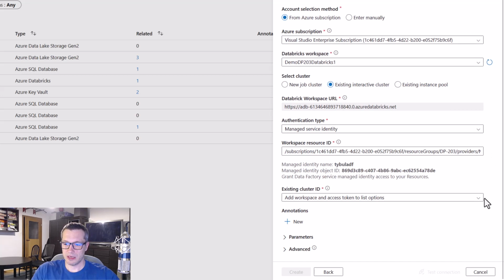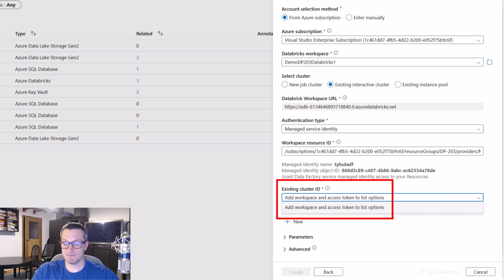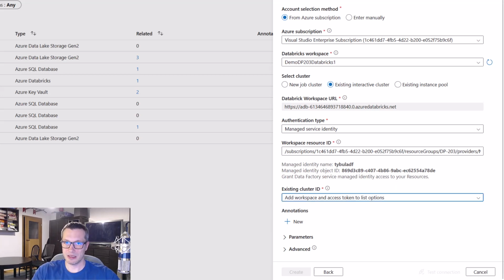All right, and then I have to indicate which cluster I want to connect to. But the thing is that this list is empty, and I have to provide this cluster ID option. So what is this cluster ID? Later on, you will see that this list will be populated, but for now, let's focus on this cluster ID thing.